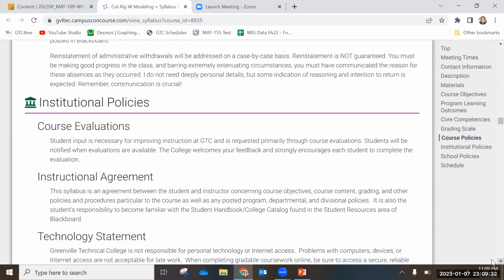Please note that we can file for reinstatement if that's something that you want to do, but you must be making good academic progress in the class. You must be on track to pass. You must be doing work as you go. It's also important that you have let me know why you're missing things along the way. If you know that you're not going to be able to do something, or that something's going on, and that you're probably going to end up withdrawn, letting me know in advance makes the reinstatement process a lot easier.